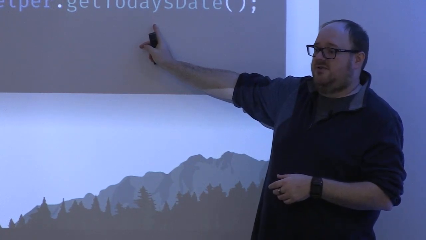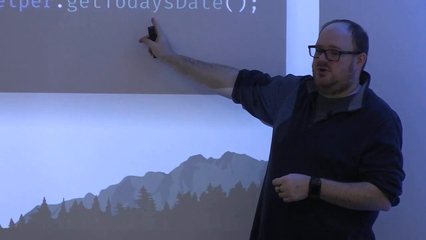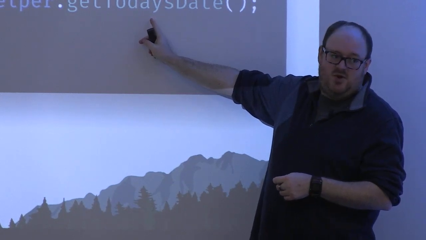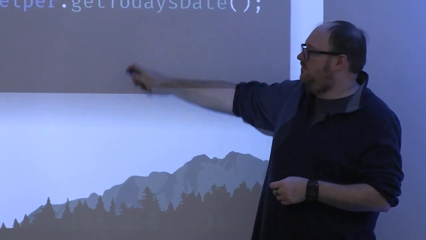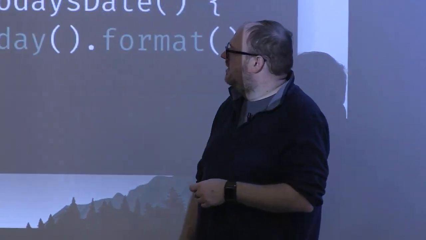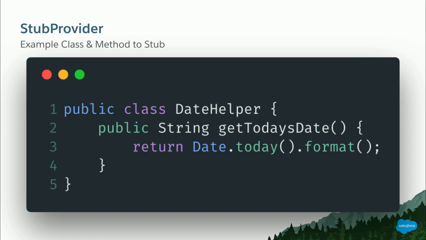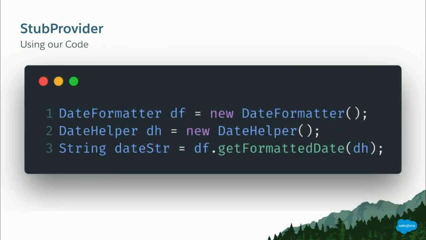And that's our candidate for stubbing it. When it's third-party code to what we're testing, and we don't care about how it functions, we stub it. Okay? So what that looks like is our date helper class: get today's date, return date.format. Pretty simple. Now, in order to use this in code, we would create a new date formatter. We'd create a new date helper. And we'd call our date formatter with the date helper method.